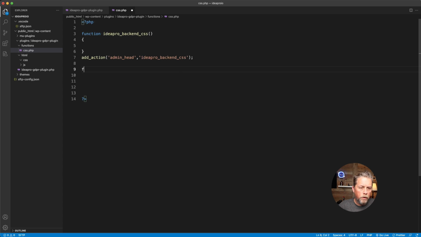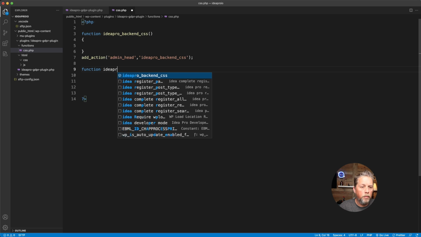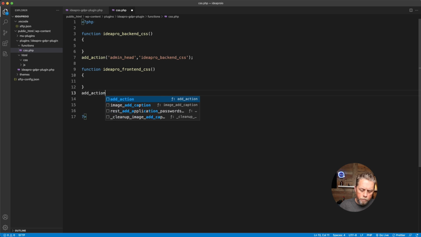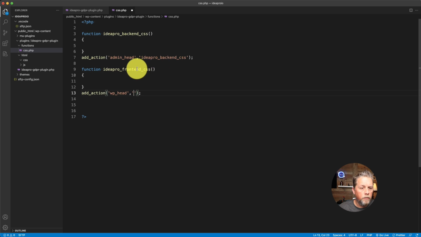All right, so the next one we're going to do is we're going to create a function for IdeaPro front end CSS. And that's going to be under here. We're going to do an add action, and that's going to be a WP head, and then our callback function, which is this. All right. So in there, we're going to enqueue some CSS so that we have the CSS for the front end. So this back end, we're going to use it no matter what.